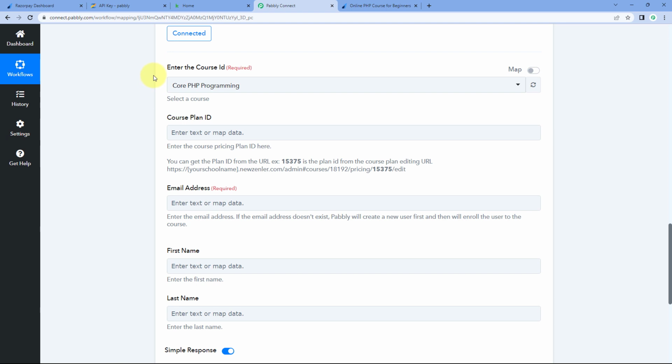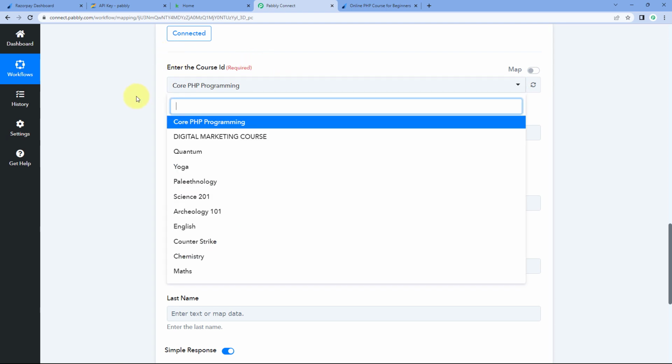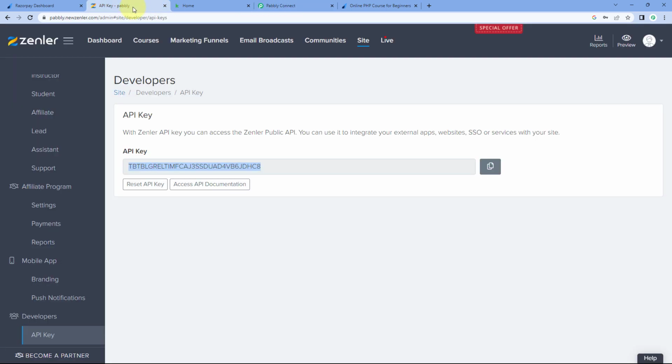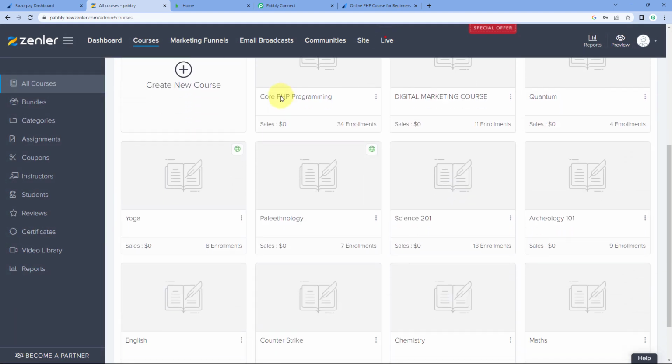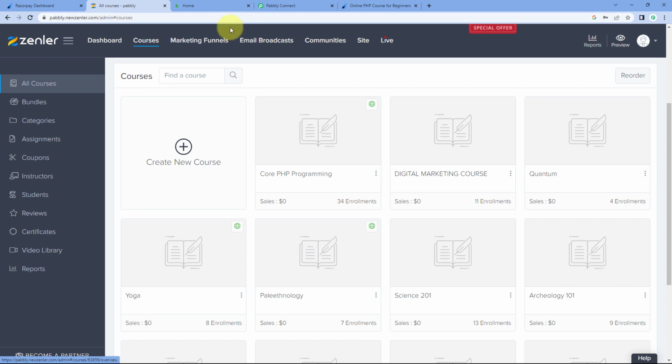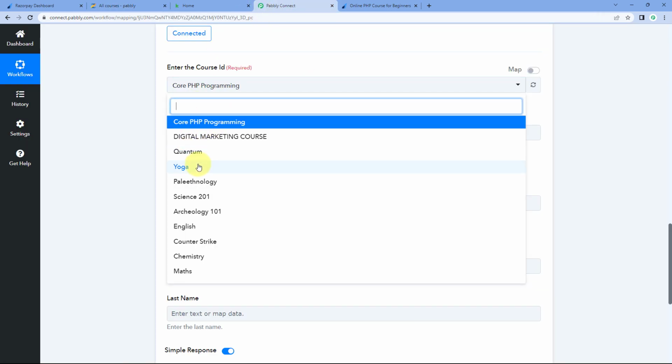After making this connection, the first thing it asks us is the course ID. And in this drop down, you can see a list of all the courses which you have created in your Zenler account. Let me show you. So in my Zenler account, we will just go to this courses section, and here you can see all the courses which I have created. And here guys, in Pabbly Connect in this drop down, you can see the list of same courses over here.